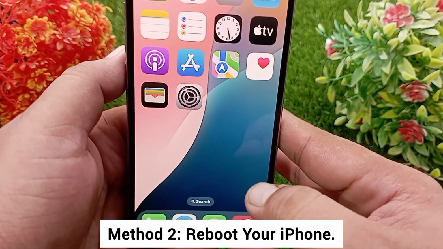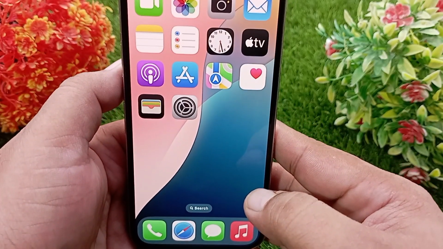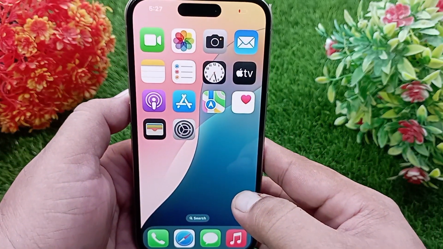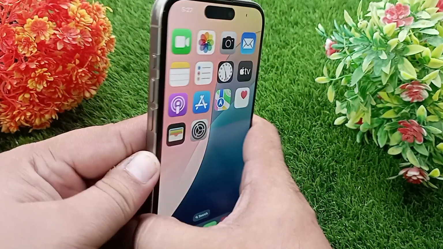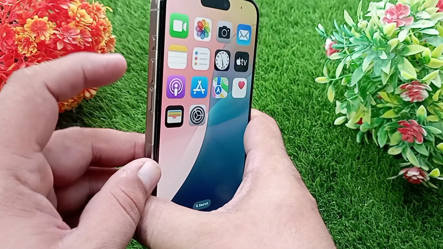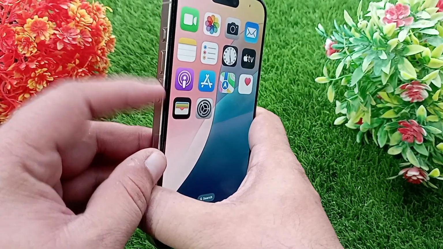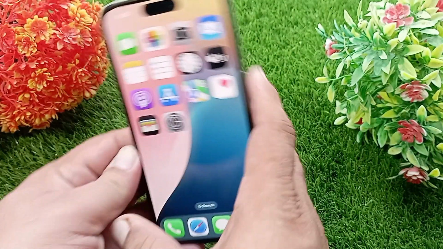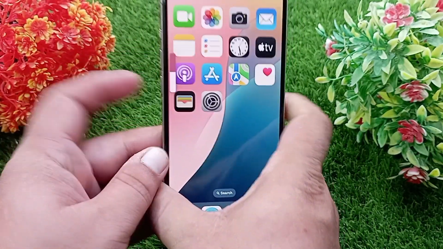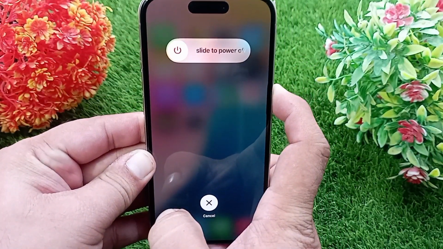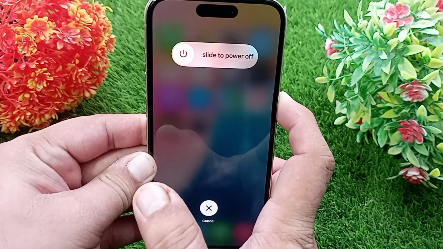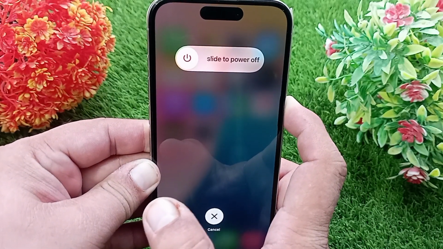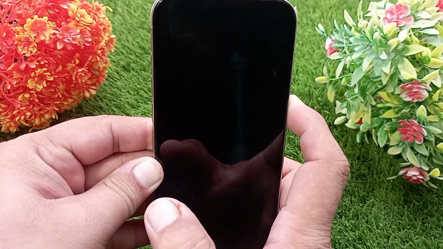Method 2. Reboot your iPhone. Guys, if this method doesn't solve your problem, then reboot your iPhone once. For this, press and quickly release the volume up button, then press and quickly release the volume down button. After that, press and hold the lock button until the Apple logo appears. Now your iPhone will shut down and restart, and the Apple logo will appear on the screen.